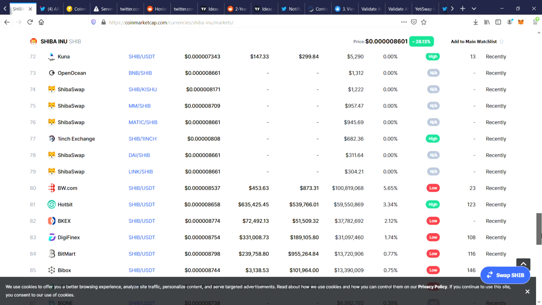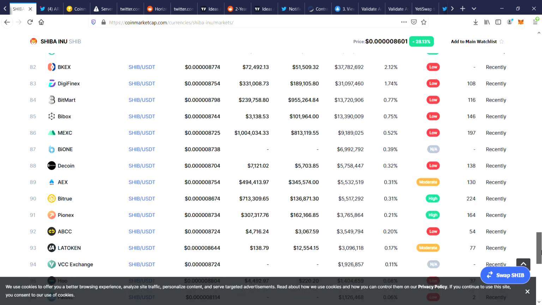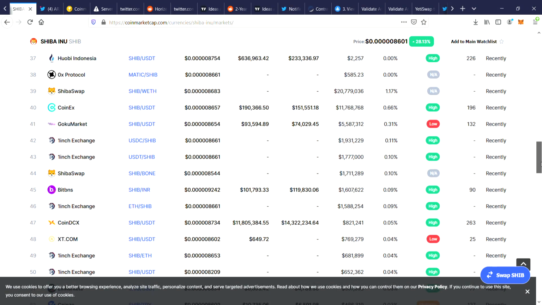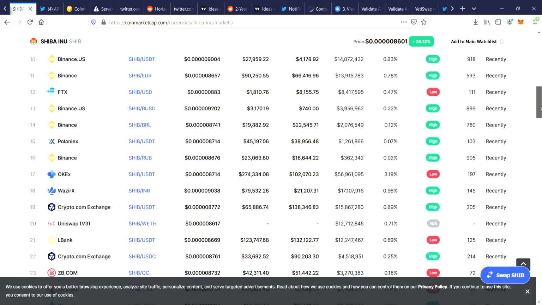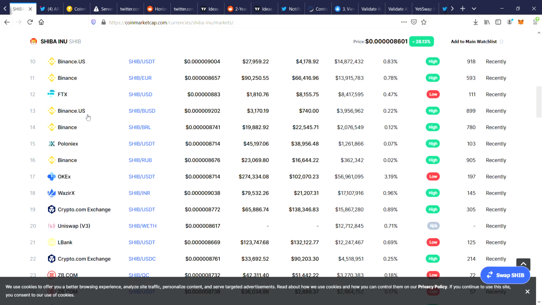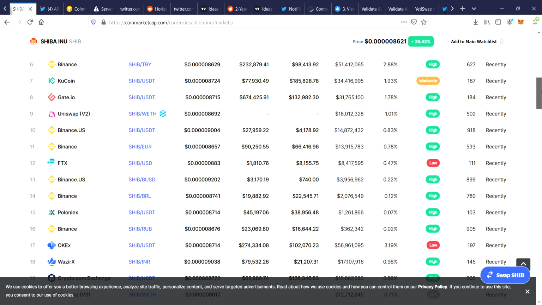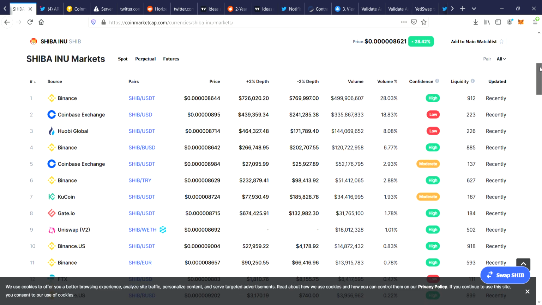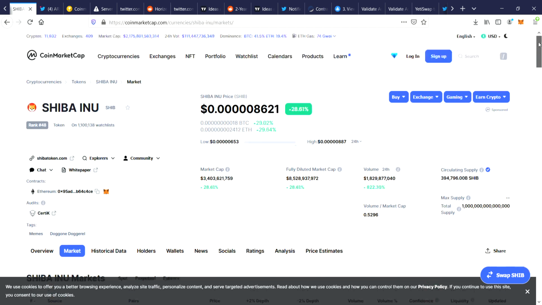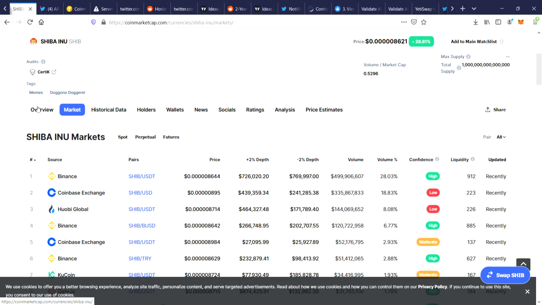It's listed on Binance US. Here you go, Binance US. So it was already listed on Binance, as you can see. You can see here, it was already listed on Binance, but now it's listed on Binance US. So good news, and Shiba has had a nice little pump for today.